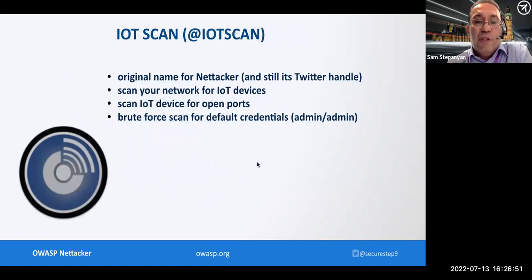So just a very short slide on IoT Scan, because IoT Scan was the original name for Nettacker, and it's still its Twitter handle. If you try to find Nettacker on Twitter, you will see that it's called IoT Scan, because the project leaders, when they created Nettacker back in 2017, originally intended to use Nettacker to scan for IoT devices and then scan those IoT devices for open ports. And then, for example, brute force scan for default credentials.